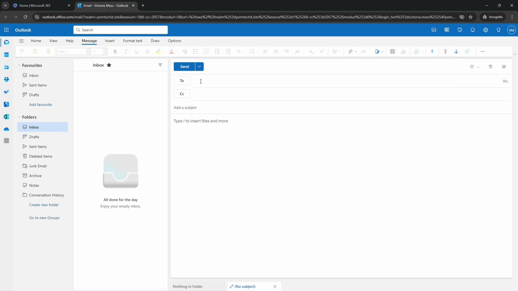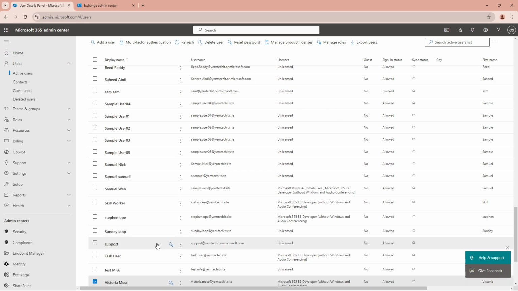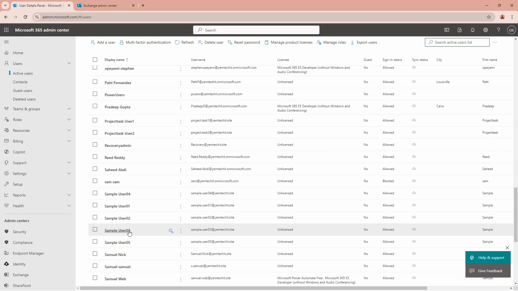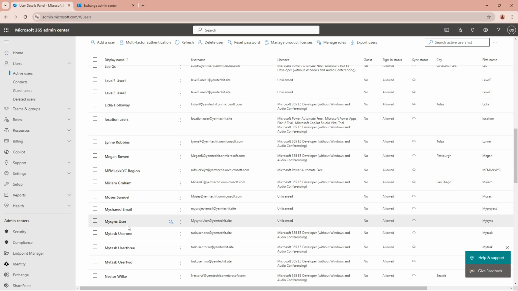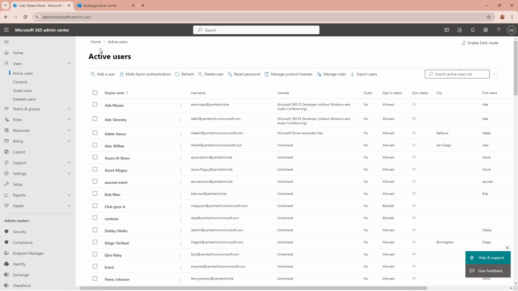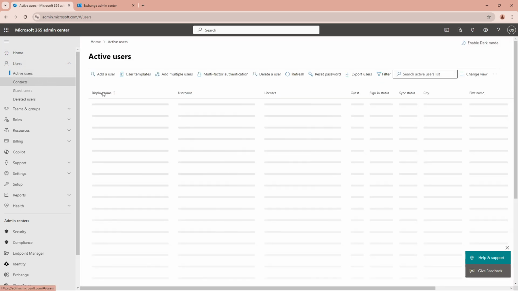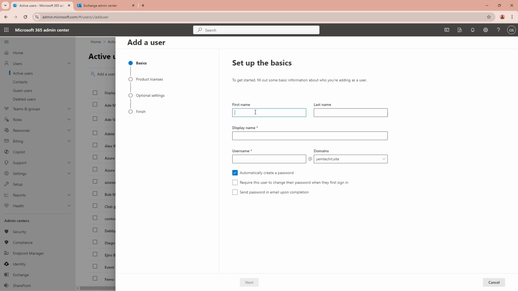Now, who do I want to send this email to? Let me go back to my admin page. Admin, now let me look for another user I can use for that. Let me see which user I want to use. Okay, so let me just create a user. I just want it to be fresh. So that's why I'll create a user. Let me quickly create a user and then give that user a license and make use of it. Okay. So I'll create a user.